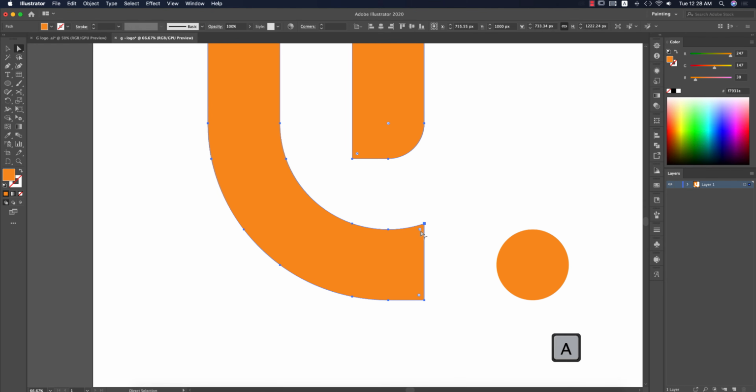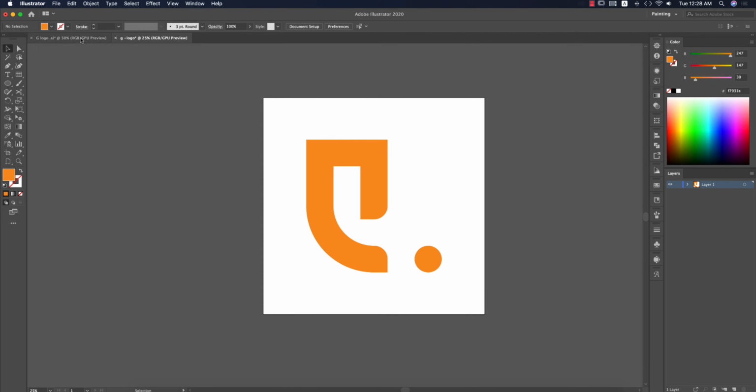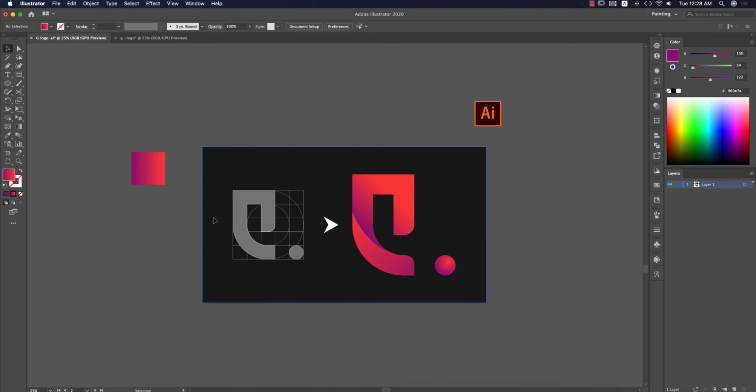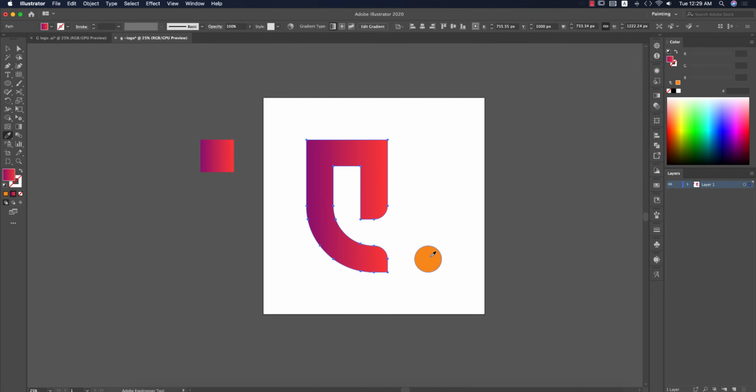Press A from the keyboard, and you will get the round corner options in the Creative Cloud version, so make it round like that. Now it's time to give the gradient over here. In this portion I use the gradient, and I'll provide the gradient download link in my video description, so check it out. I'm taking this one, pressing I from the keyboard, and making this one, and this one, I from the keyboard, and selecting this one.